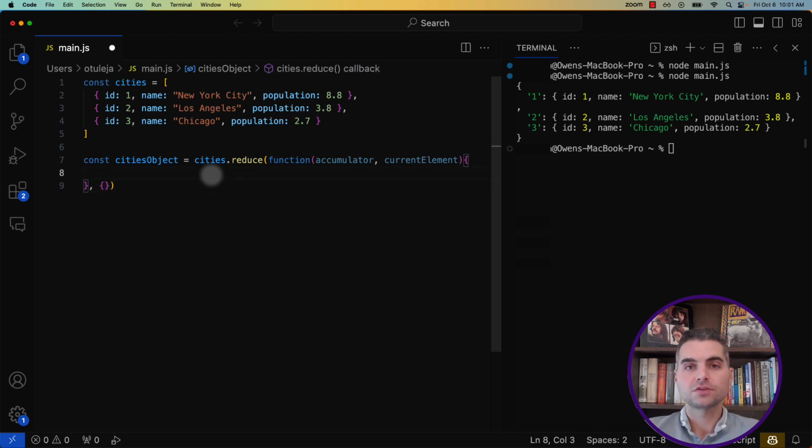Now we have to do our logic in here, and this is going to be pretty similar to what we saw before in our for loop. We're going to take this accumulator and index it at the current element's id and set its value equal to the current element. At the end of our reducer callback function, we do have to return the accumulator.